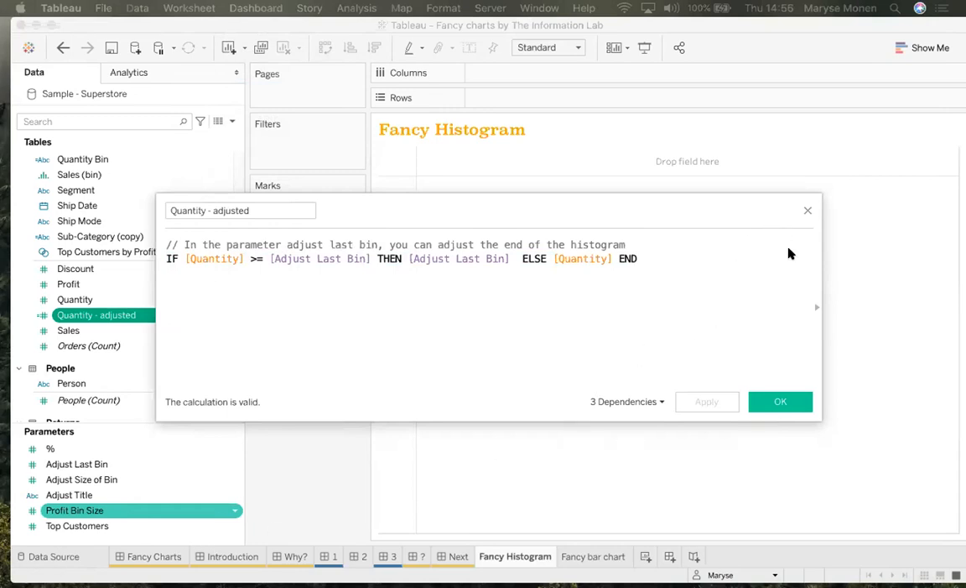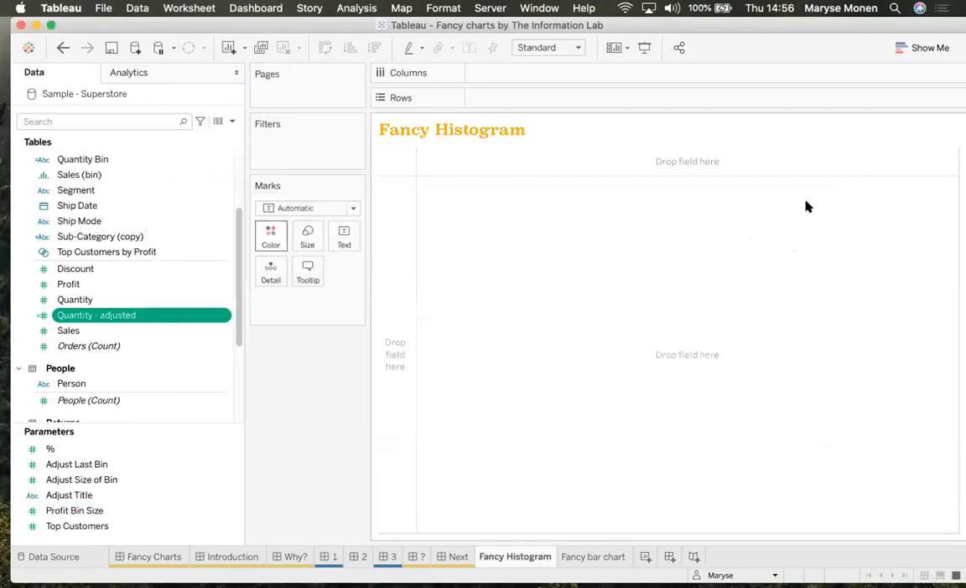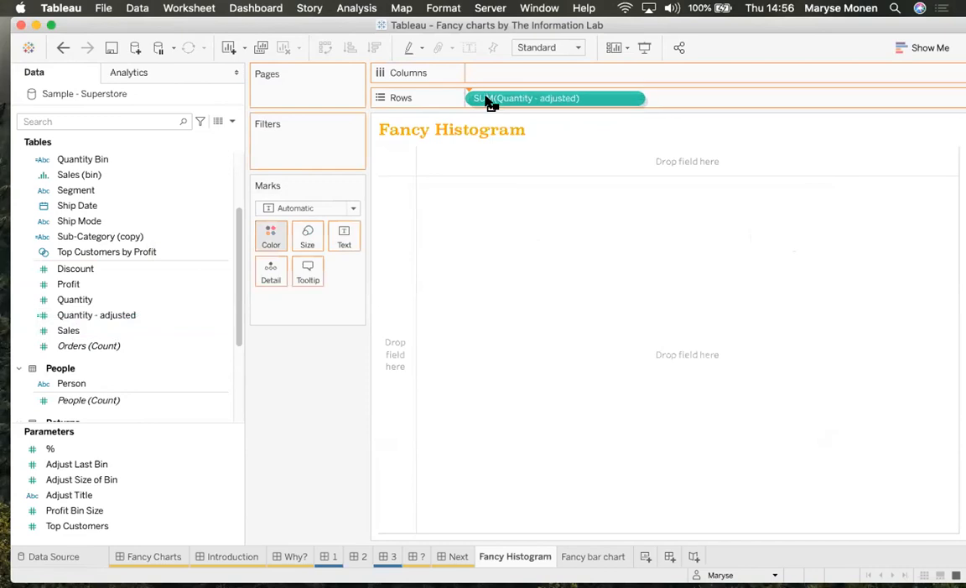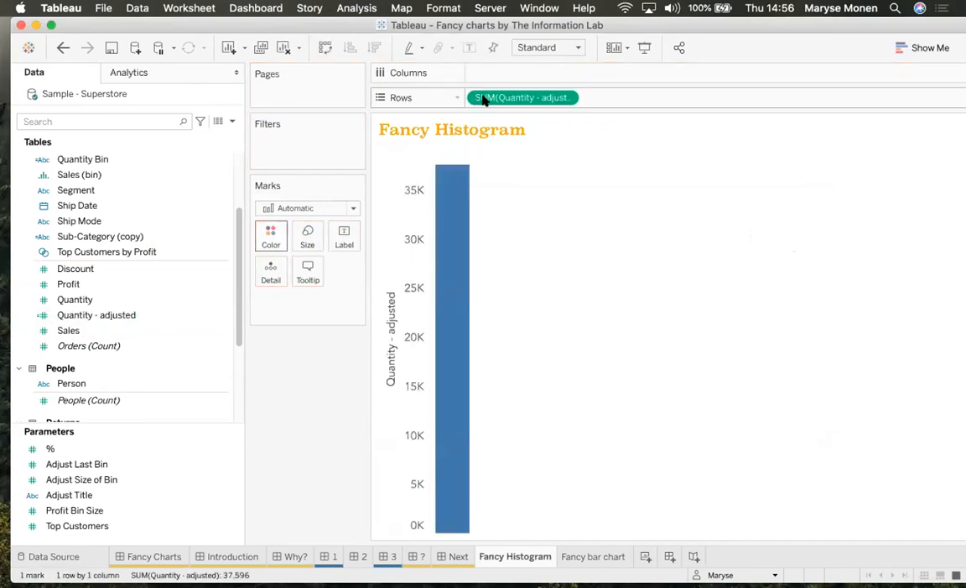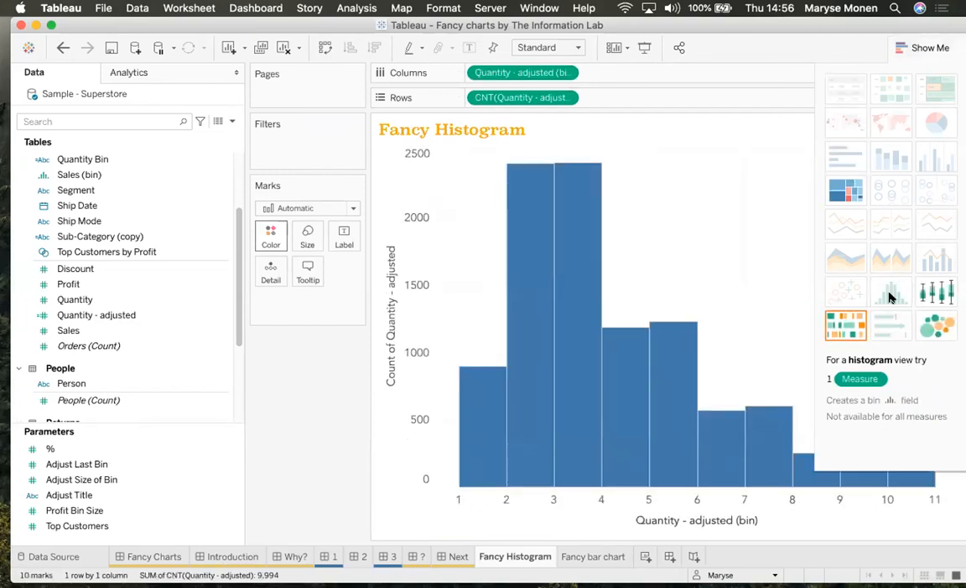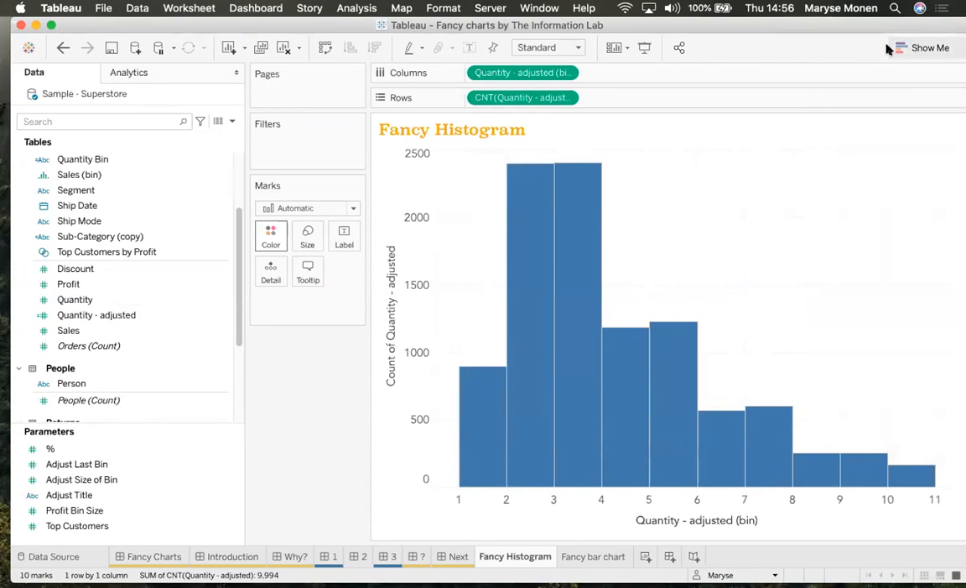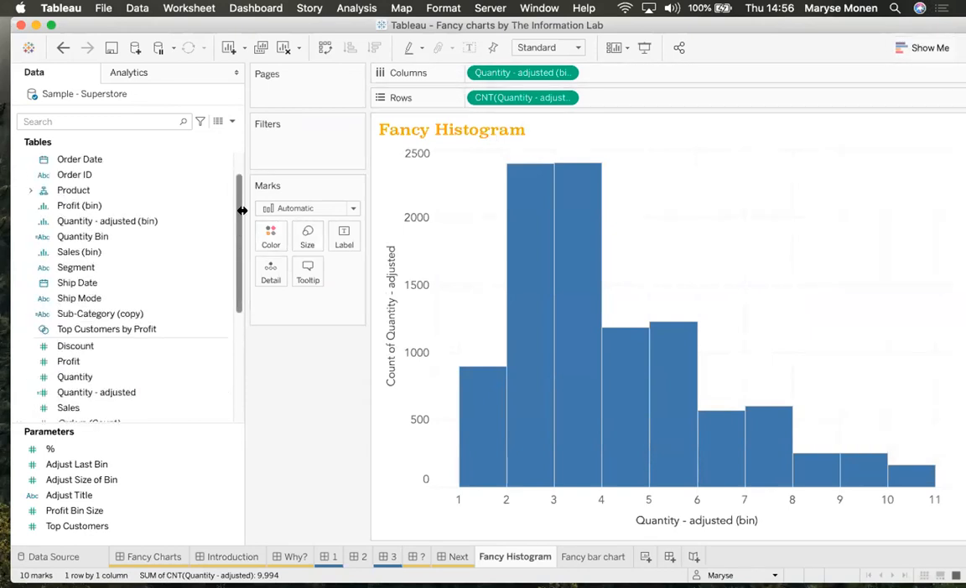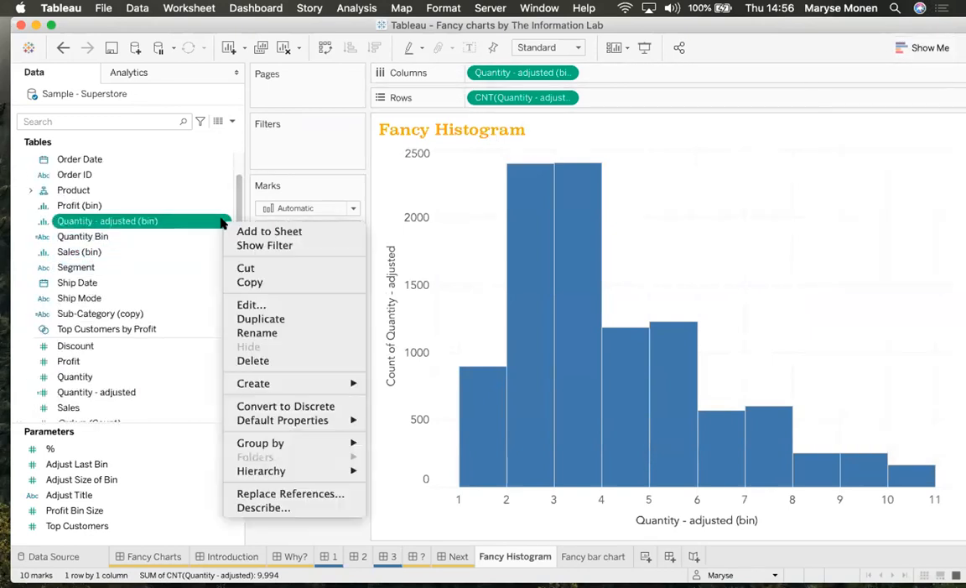Now we did the preparation, and we can build our histogram. So I use my quantity adjusted one, and then I will just create a histogram like I did before. Okay, so now I have this. And you can see that you have your quantity adjusted bin. You have it here.